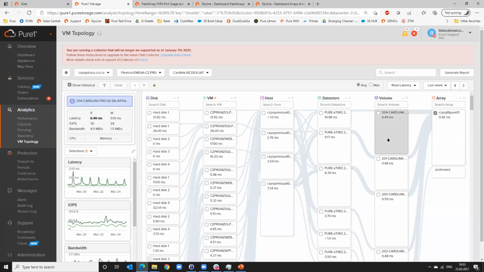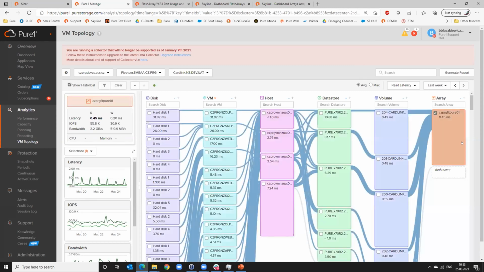This is a great tool to find the bottlenecks in your environment. Let me give you an example. This is one of the collectors where we are gathering the data. Here you can see the array, the volume on the array, data store, host, VM, and the virtual disk. And you can easily find that there is something wrong here. We have a latency of less than a millisecond here, and a similar latency on the volume. But something is wrong on the data store, and something is wrong at the VM level.